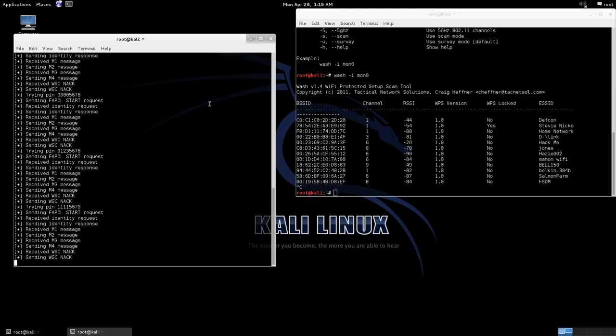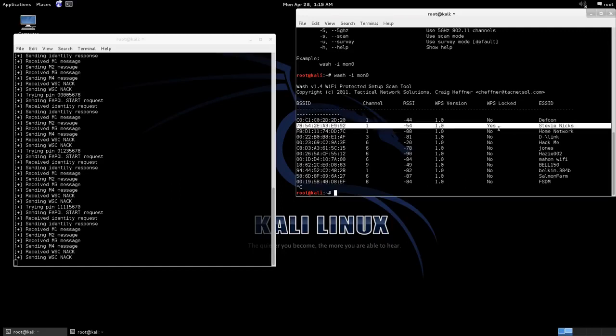Or what may happen is you may just have to bite the bullet and move on to the next access point. While Reaver is running, you can rerun wash and see if the WPS has turned into locked. As you can see here, Stevie Nicks, his WPS is locked, so he's a no-go. And it shows you the WPS version, the power, so your signal strength of the access point, and then the channel that it's running on.